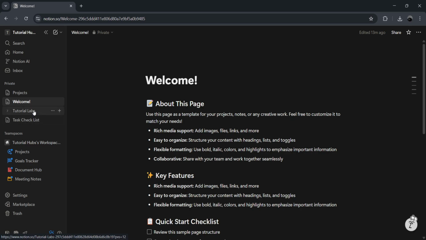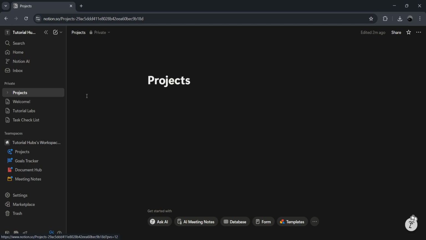Next, you'll need to select the page where you want to upload your file. If you already have a page ready, simply click on it to open it up. If not, you can create a new page by clicking the plus new page button. This gives you a fresh canvas to work with.